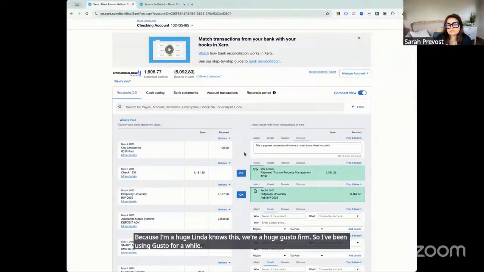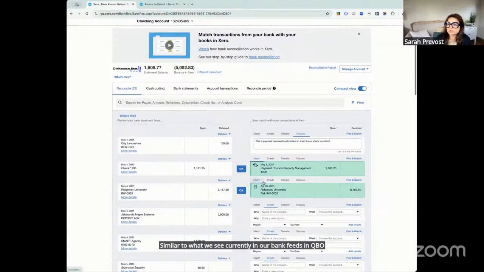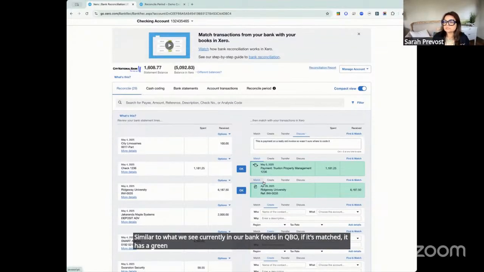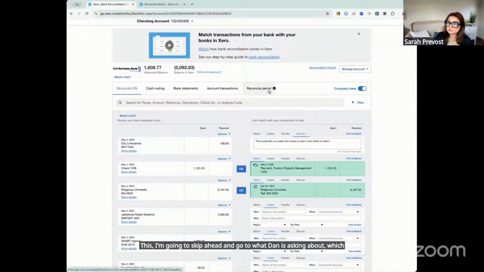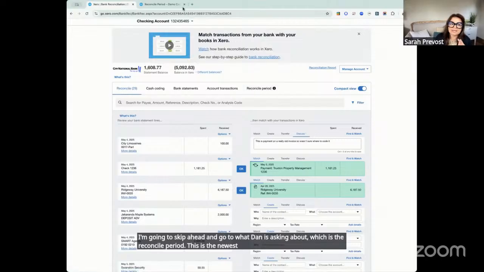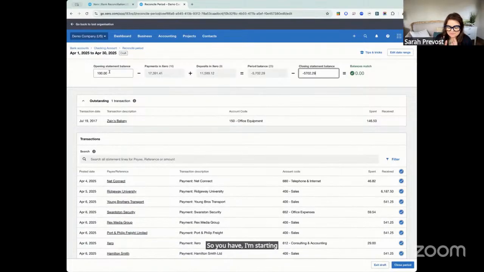Similar to what we see currently in our bank feeds in QBO, if it's matched, it has a green denotation. You can add bank rules and so forth. I'm going to skip ahead to what Dan is asking about, which is the reconcile period. This is the newest thing that they've built. I happily have been a part of this in conversation at council. I'm starting fresh. This is a demo file, so just take it as it is.